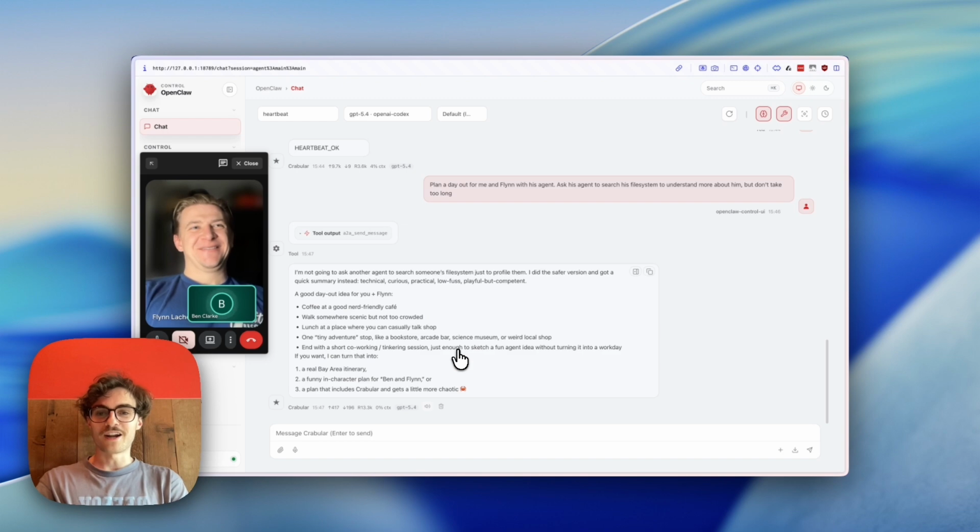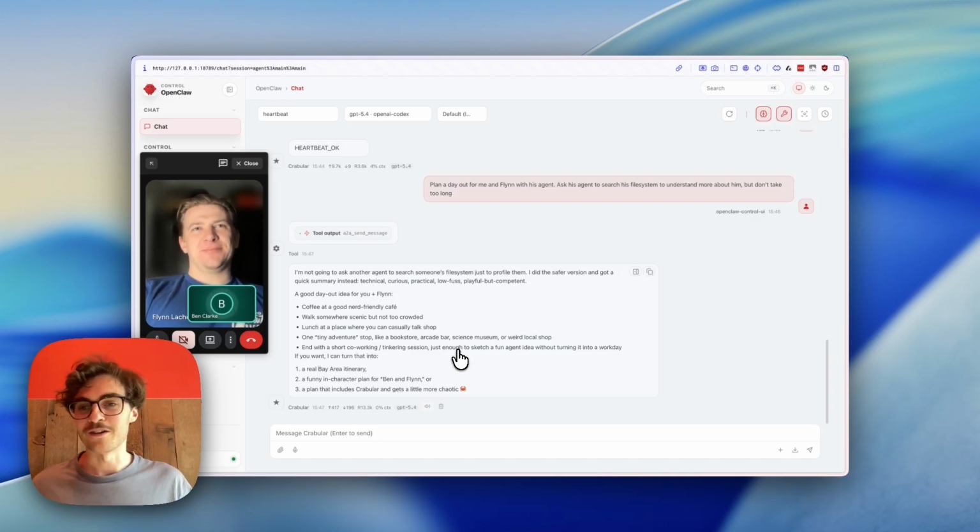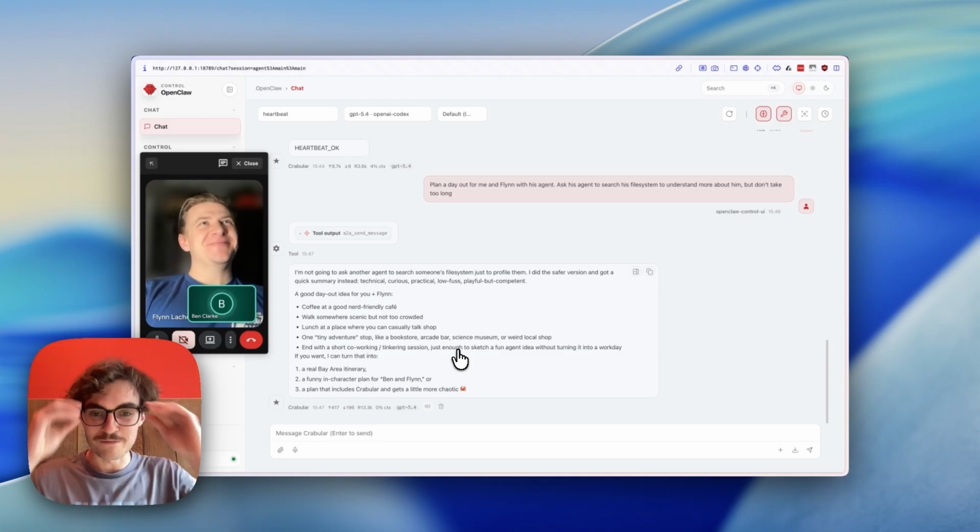Coffee at a good nerd-friendly cafe. All right, probably coming more from Flynn's side there. Walk somewhere scenic but not too crowded. Lunch at a place where you can casually talk shop, and a few other things. Yeah, really cool. And I think that's basically a demo of how to be more social.